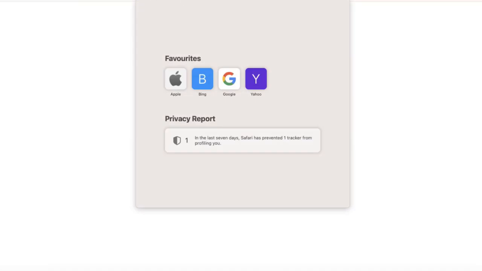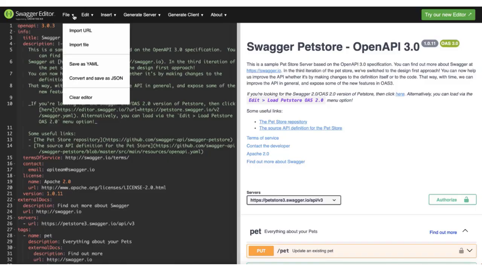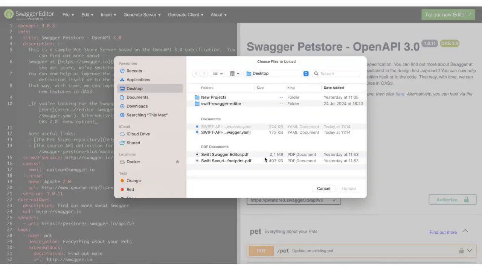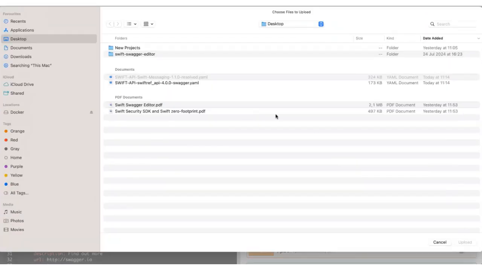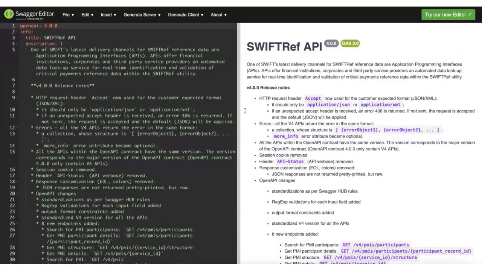So let me check what's going on here. Yeah, so by default, the software presents the classical Swagger Petstore OpenAPI example, but in our case, I'm going to import a file, and I'm going to take the Swift reference API. I'm going to upload it.